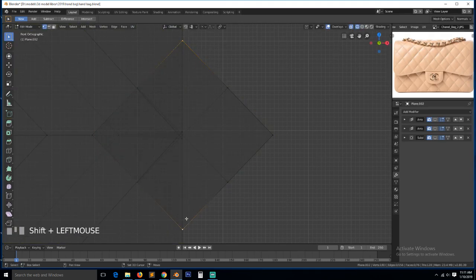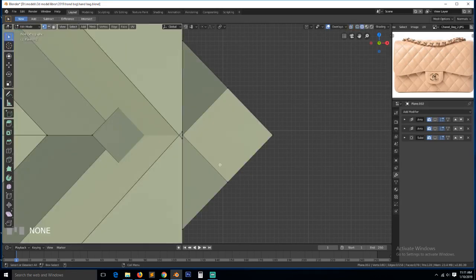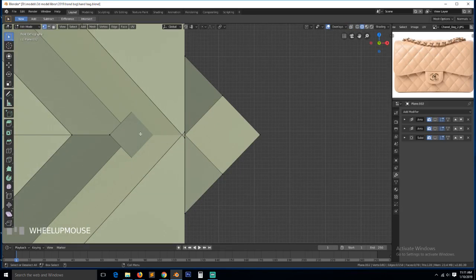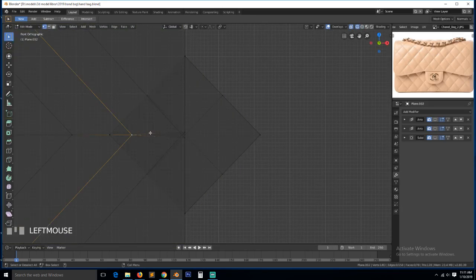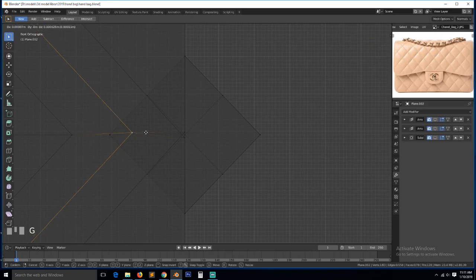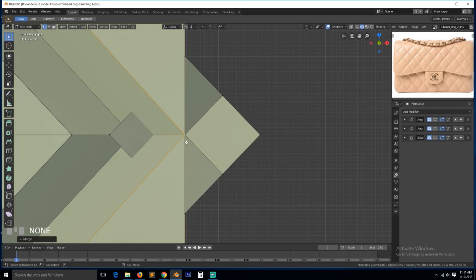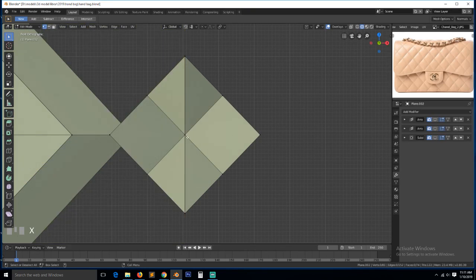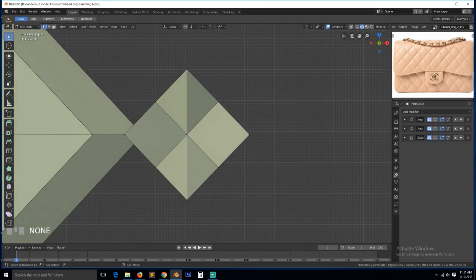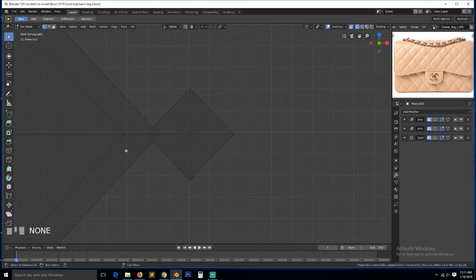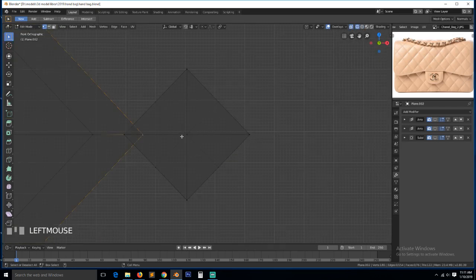Need this to be connected. So let's see. Make sure these are merged to the center, and we can delete that vertex and see. Also, I think we need a line there. So we can merge this with this, should we?